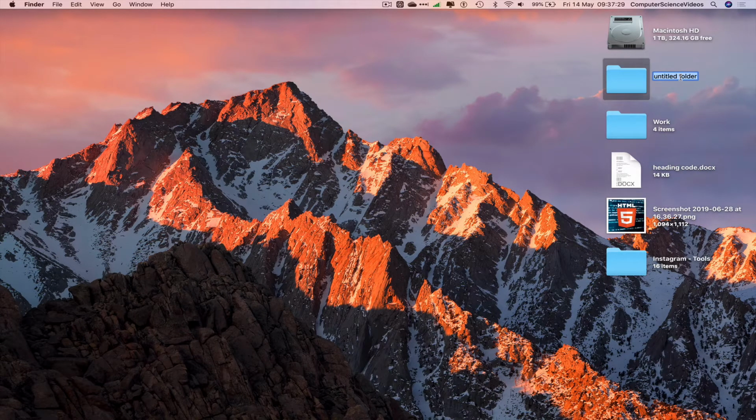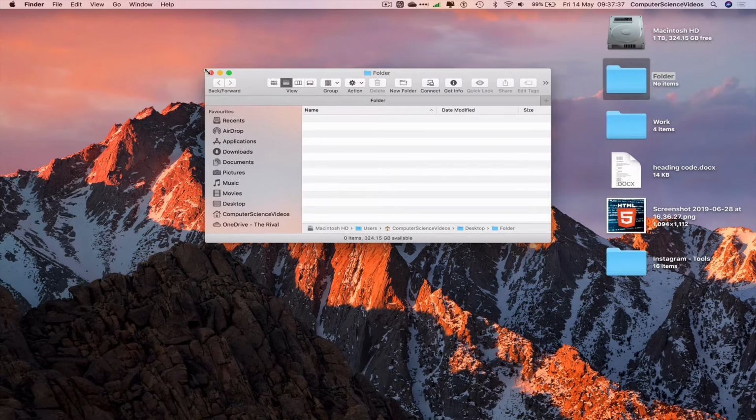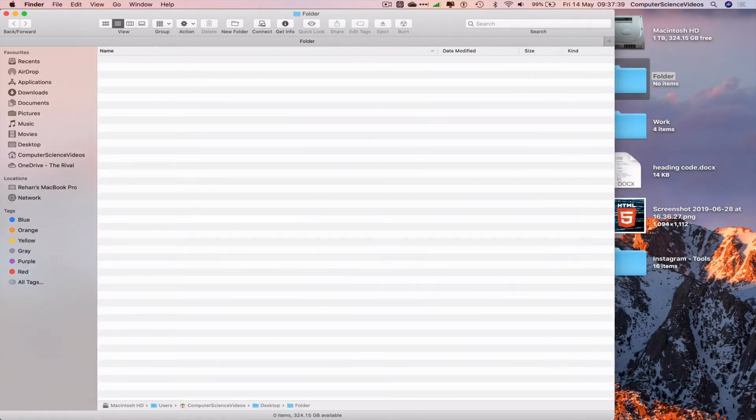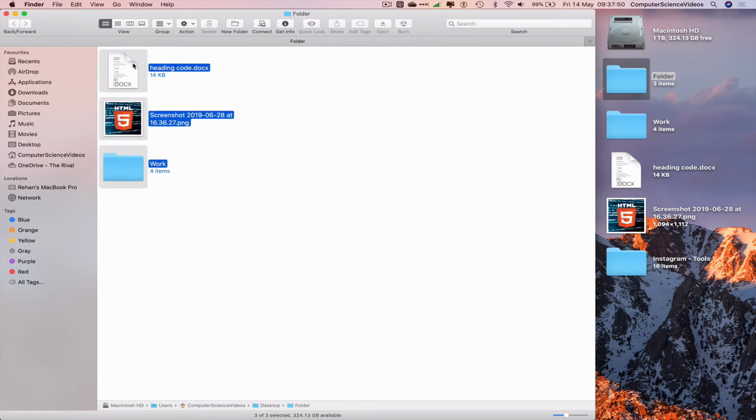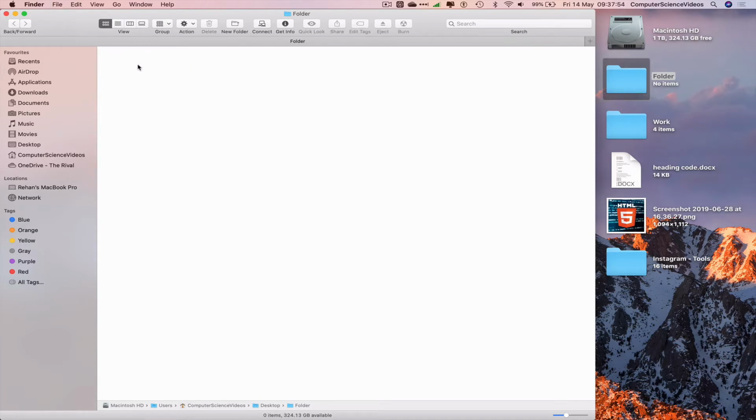Let's now create a new folder. Call this folder, go within the folder, increase the size of the folder itself, and now right click, paste 3 items. So now the items have been pasted.